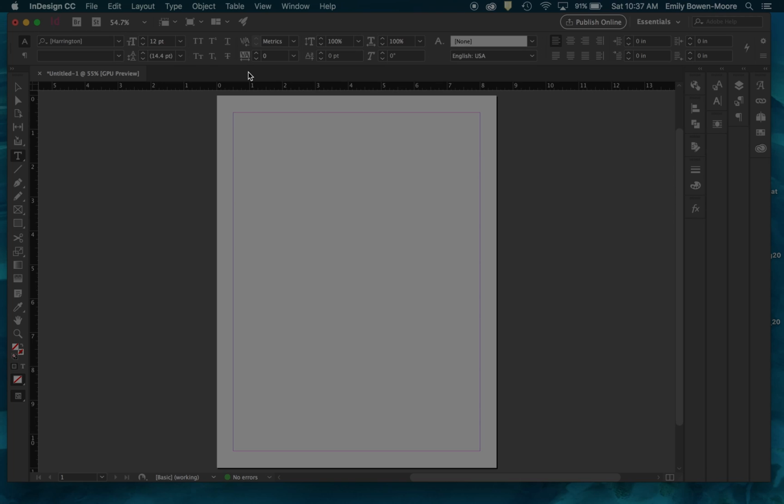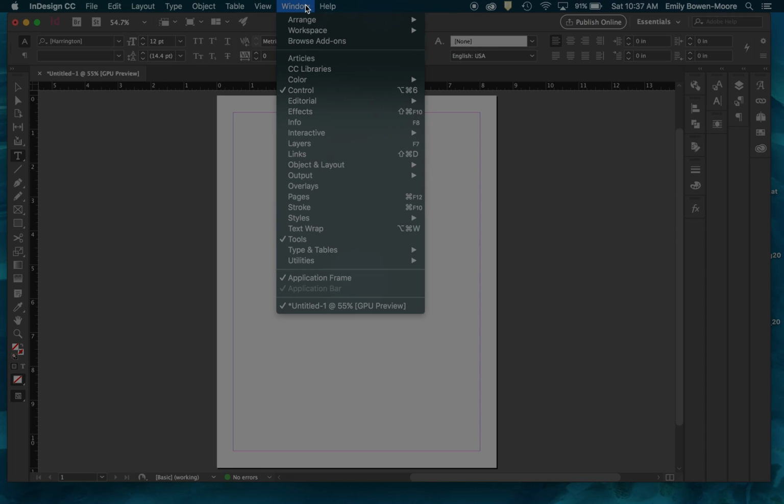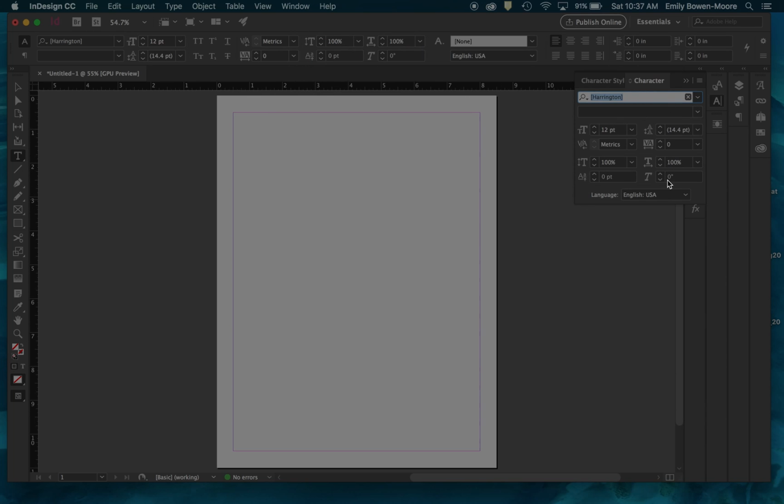For instance, even in my type tool, it automatically gives me my character options here. I can go up to my window menu at the very top, and anything dealing with type is going to be under type and tables. I can also open my character window from there. But anytime you open and close your character window, here's my character window, character styles, there's my character, it's going to open up the same exact options. So all of these options are right up here in a horizontal format in the panel. Adobe makes things easier by putting the same tools in multiple locations for accessibility.